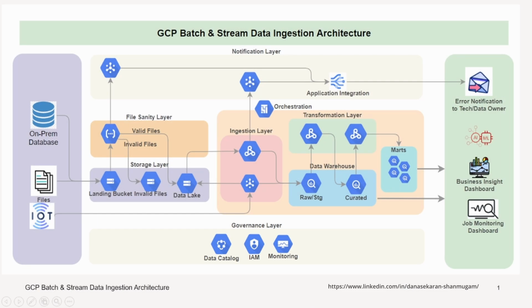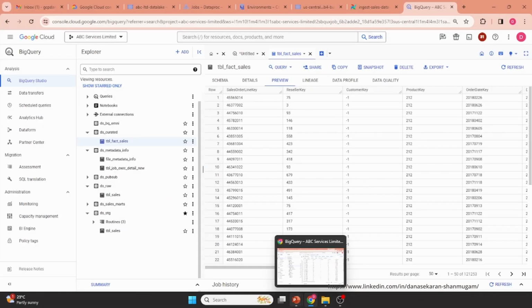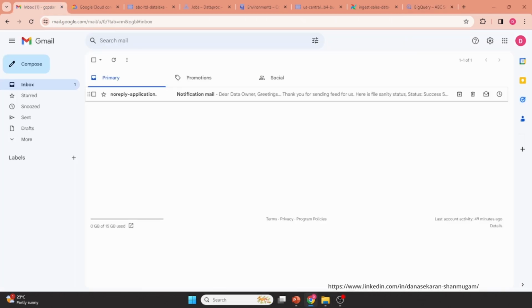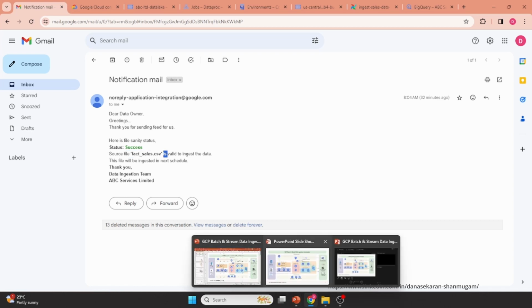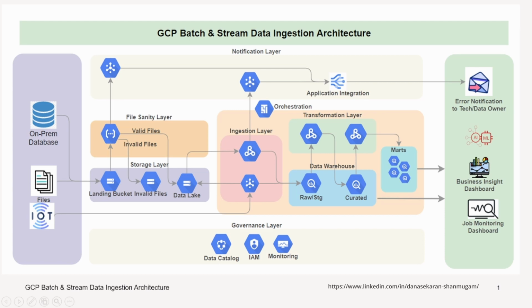In the next demo we will see how to create the data mart and how to build a report out of it. Also, for today's activity, we will see whether we received any notification or not. Let me go to my mail. Here I received only one mail. It shows the sanity status is success, and this is the file we were trying to ingest. For the rest of the steps I haven't enabled the notification. In an upcoming demo we will implement them one by one.